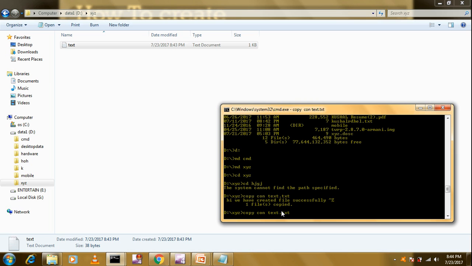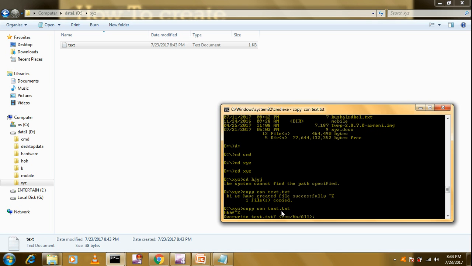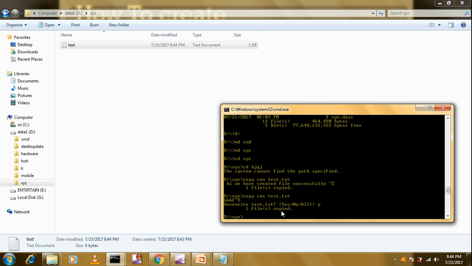Okay, so this is what we have for creating the files. Ctrl Z, enter, say yes. Now we want to create a doc file, so I am using my up button and just giving a different name. Same method for creating the doc file also. Type the command copy con, enter. This is the doc file, so I am giving the name word, and the extension is DOC.